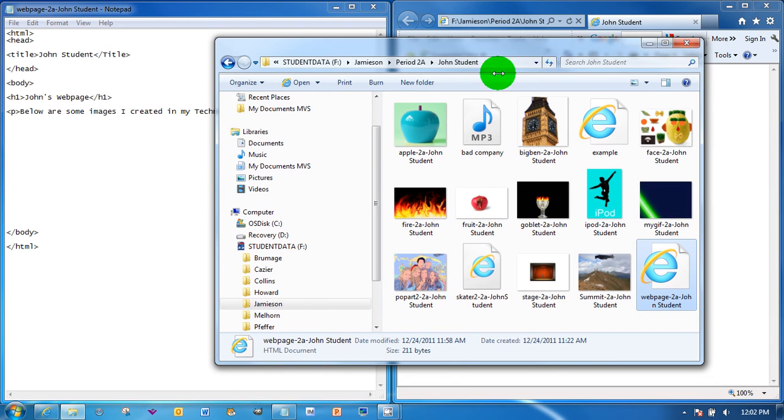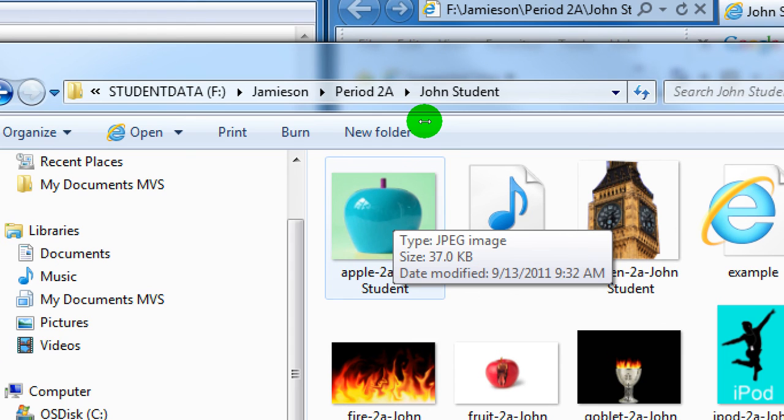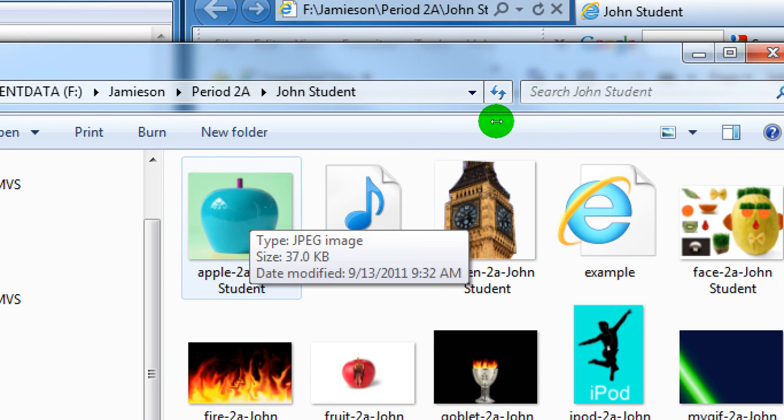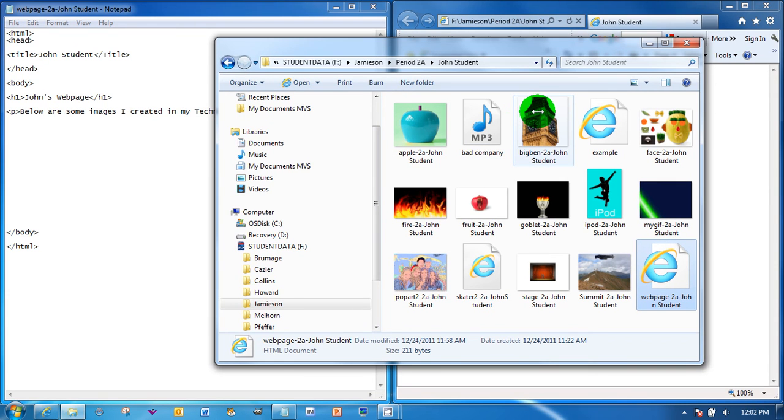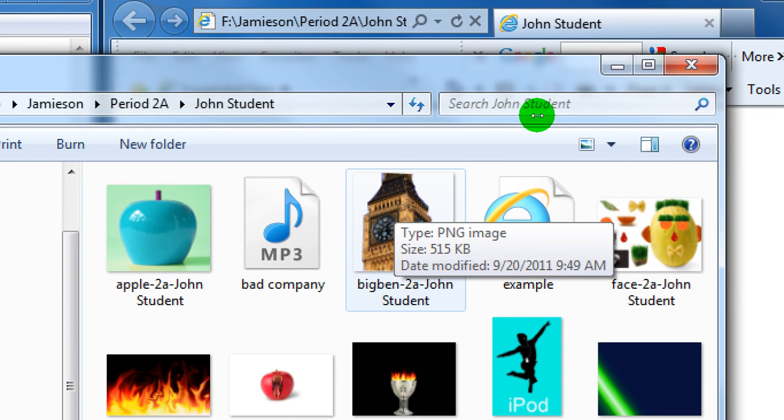What I want you to do is pick one of each of these. You can pick one JPEG, and if you hover over it, you can see this is a JPEG. It says here type JPEG, okay. And I also want you to choose one PNG image, and I think we've only done one PNG image. But the key to the PNG image is I want it to be like the Big Ben, where you can sort of see around it, and you'll see what I'm talking about in a second.